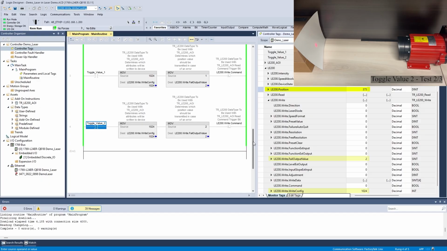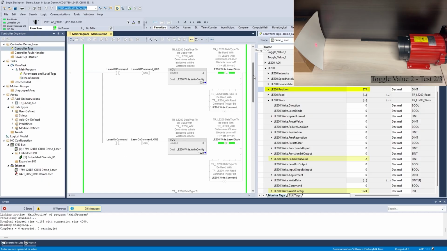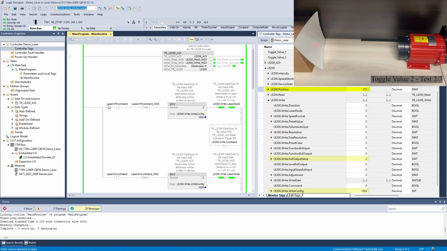Turning the laser LED off and on proved to be the most reliable method for getting the last known position of the laser.